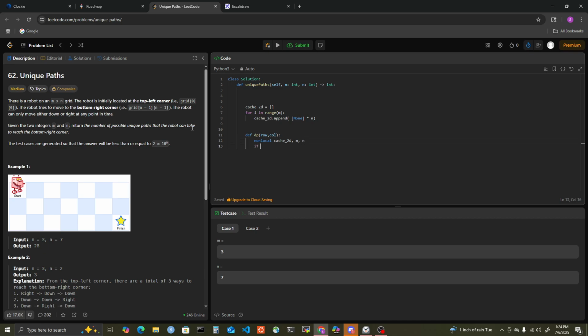So I'm gonna say if row is greater than or equal to m, then we're out of bounds, return 0. If column is greater than or equal to n, out of bounds, return 0.